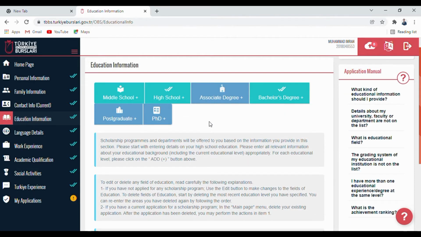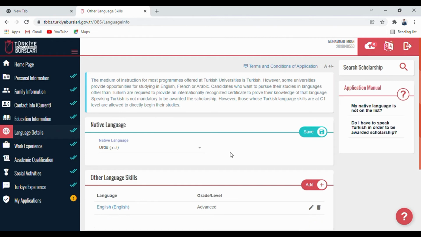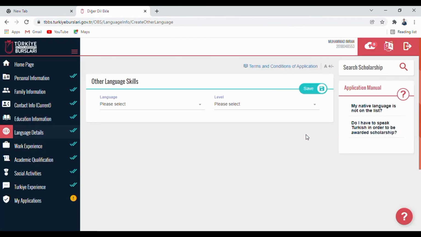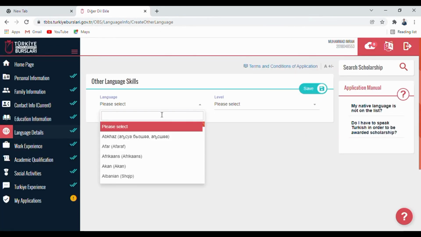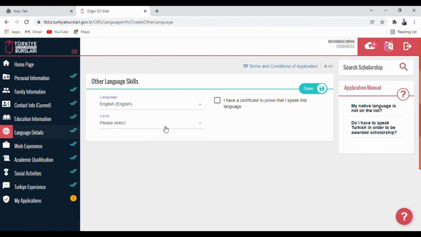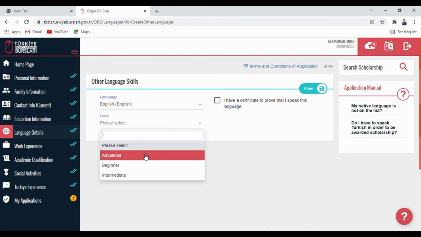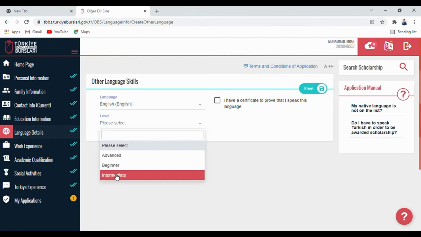After giving education information, then you have to click on language details. In language details, they are first asking for your native language. You have to select your native language. Then they are asking other languages that you can speak. You can add other languages that you can speak, like if you can speak English, you can select English. After selecting English, then they are asking level of English that you can speak. You are a beginner, you are advanced in English, or you can speak intermediate English.